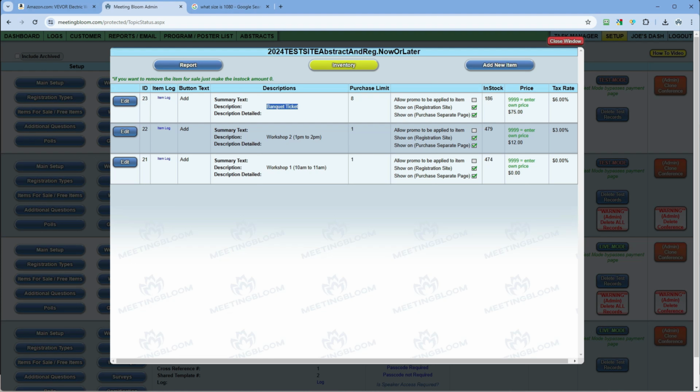And again, you can have cost. Banquet tickets, I have 186 in stock. Once they get out of stock, it'll say out of stock for the customer.